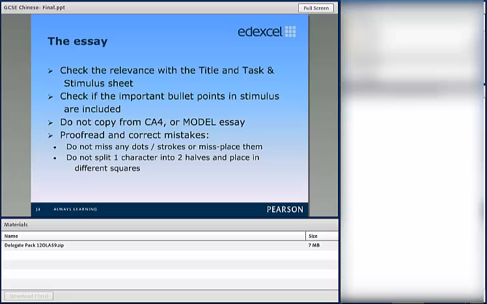And do not split one character into two halves, sometimes three, and place them in different squares. Even if you say, I'm using line paper, I'm not using squares, there's no point in putting them separately. Right? So always tell your students to write a character, and it should be put in one square. Okay, don't separate them.